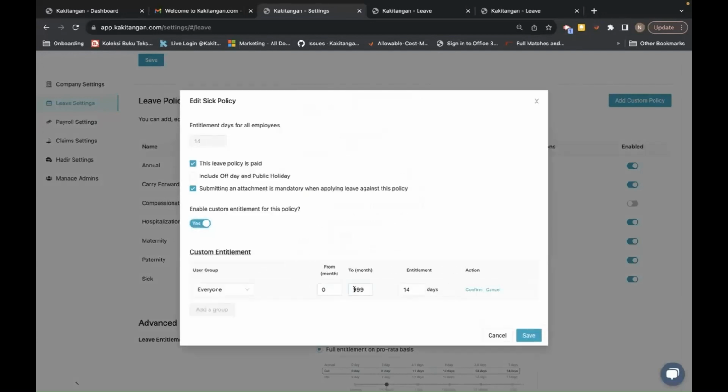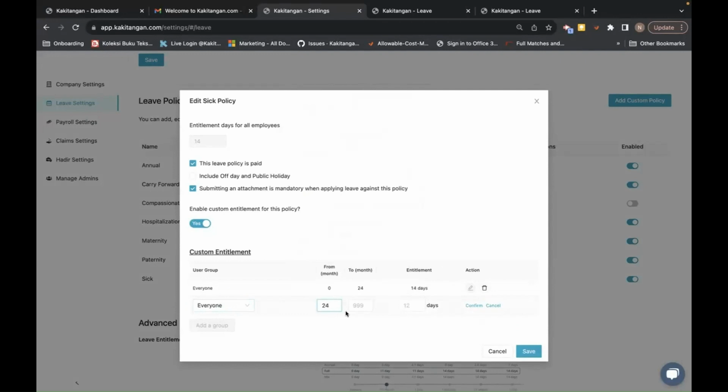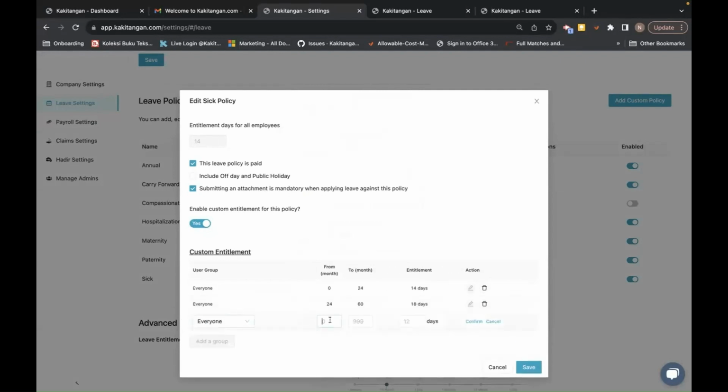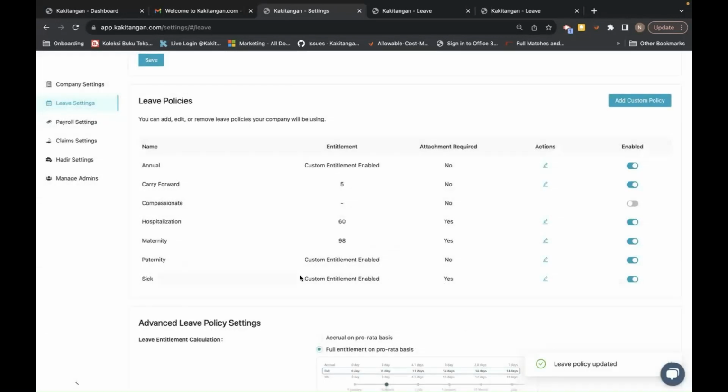Okay. Same thing, 24 is 14, and then 24 to 60, where is it? Oh, sorry, 18, and then 60 to 99, 22. Okay, right. So what if you need to add in other leave policy, for example, like marriage leave?